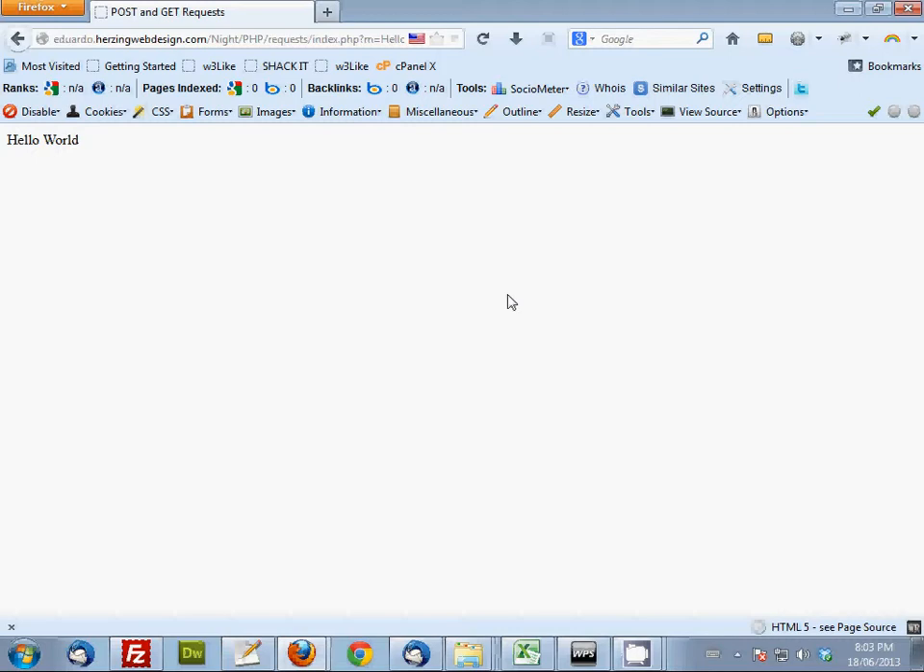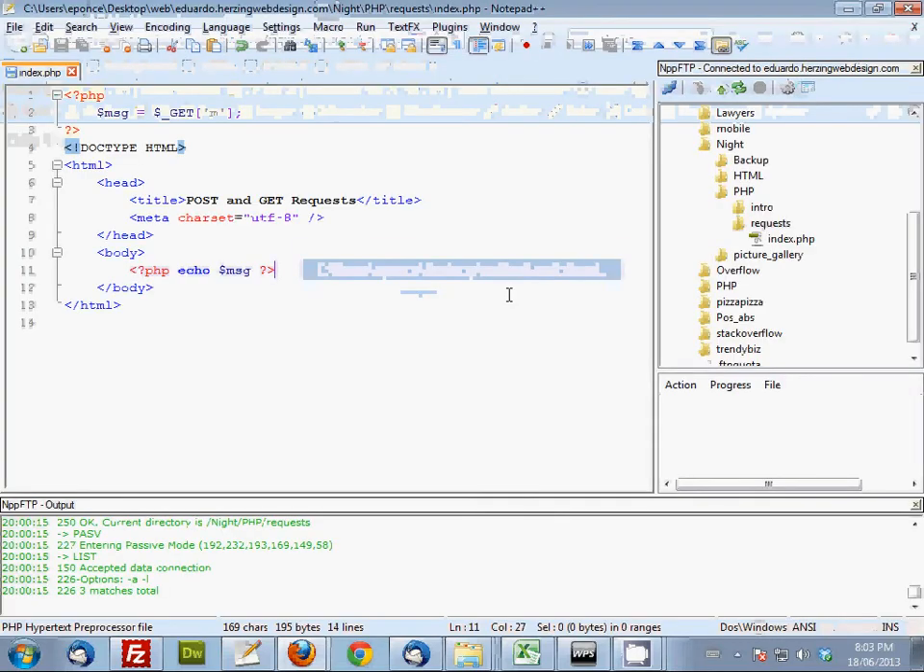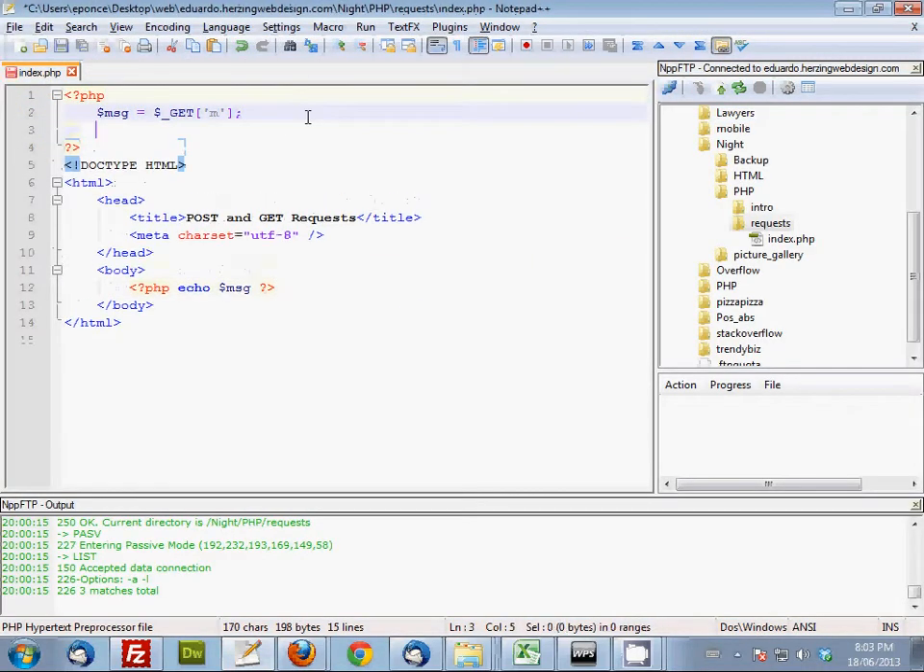Yes. So if I want to have another variable, so let's see, what else would you like to have besides message? Give me a variable, anything. Name.